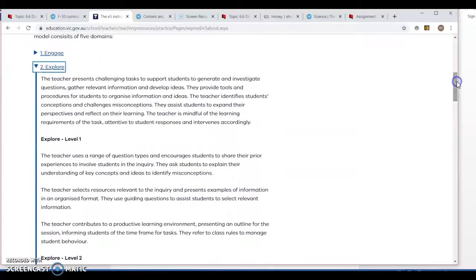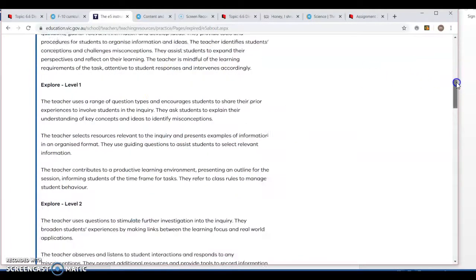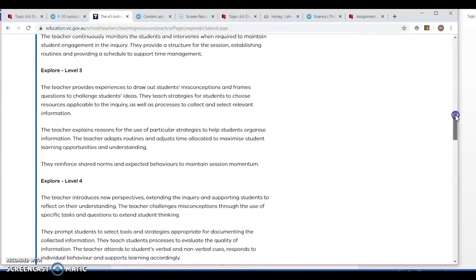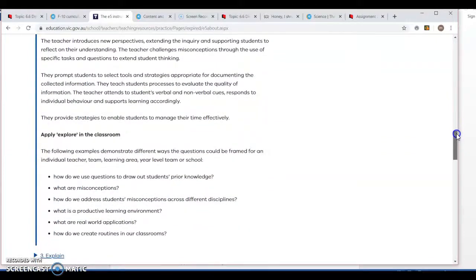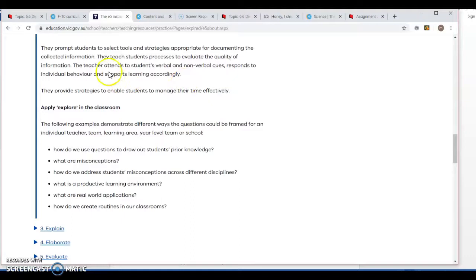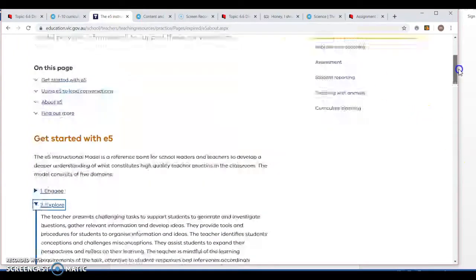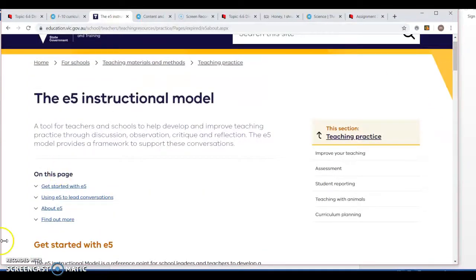You can see, so this week we're looking at explore, and there's a fair bit of information here that'll help you in planning your task. So I just thought I'd show you that resource. So I've shown you the scope and sequence, and we've had a quick look at this resource for E5, and you guys are looking at an explore task. So hopefully that's of some benefit.